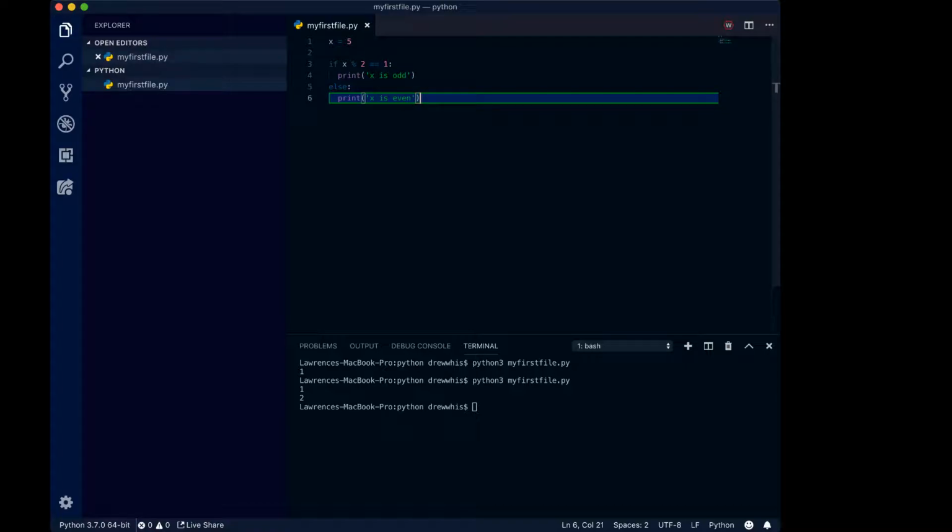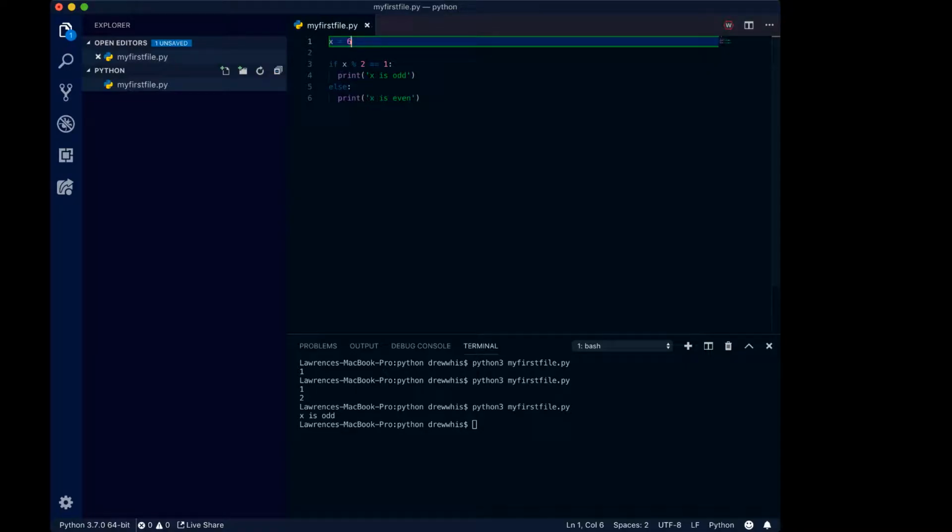Okay, I'm going to save that. I'm going to run it and make sure it works. X is odd for 5, and x is even for 6. Okay, so let's see what's happening here.